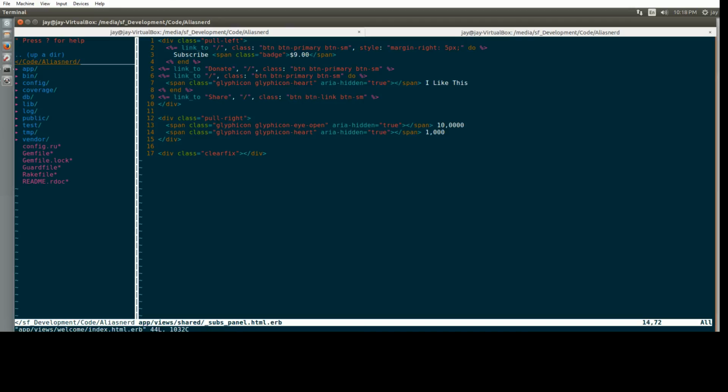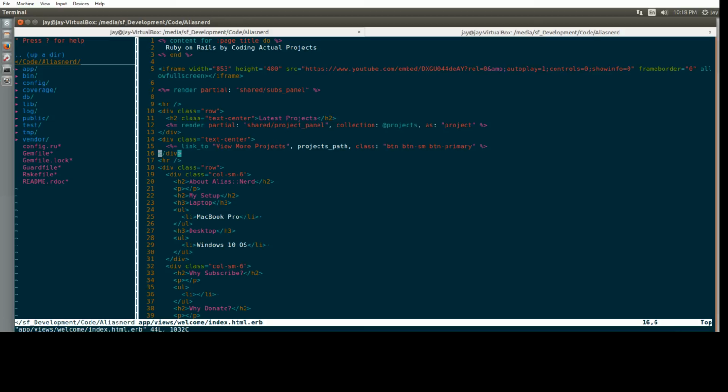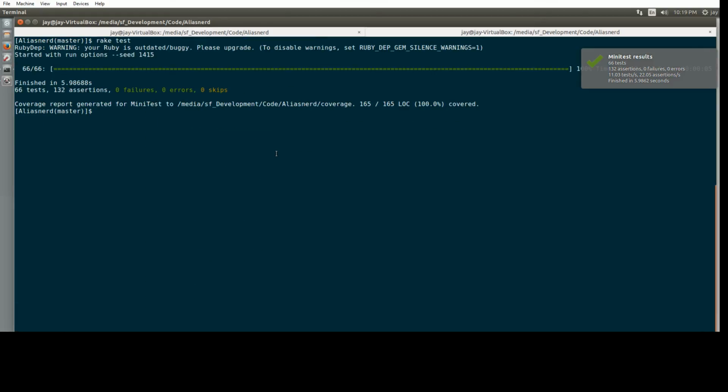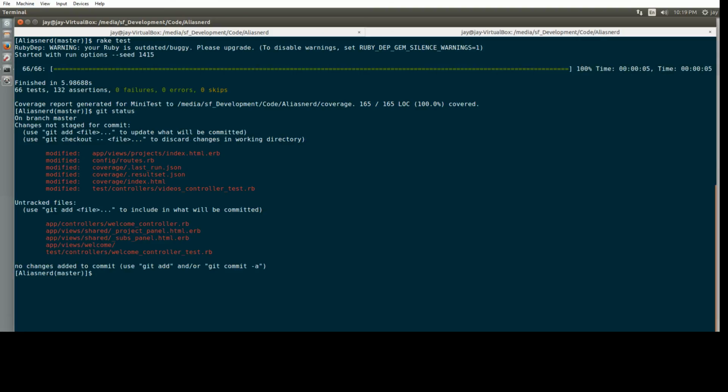I think I can go in here and get rid of this. Change that button back to a default. We have 0 failures. So let's check our coverage. Coverage at 100%. That's good. Get our git status. We have some new files, beauty, and we have some edited files.